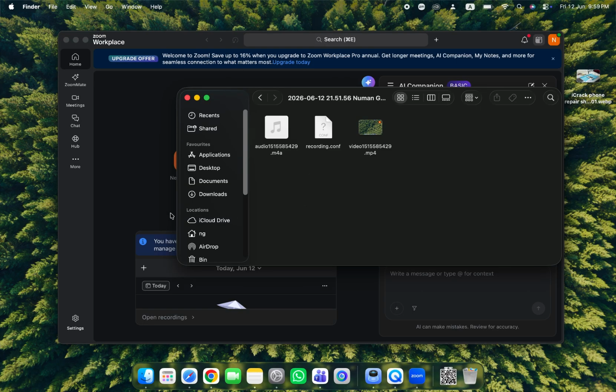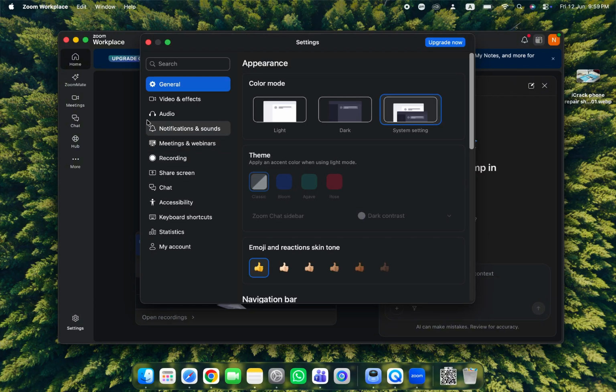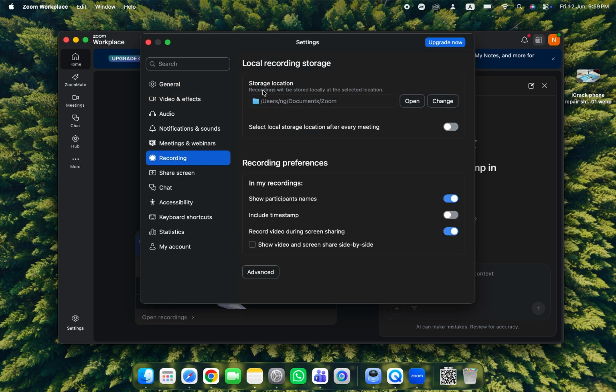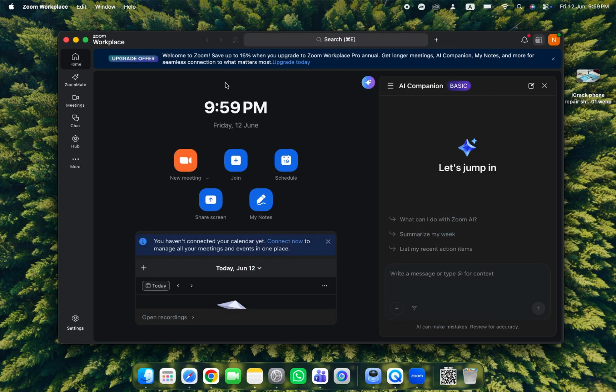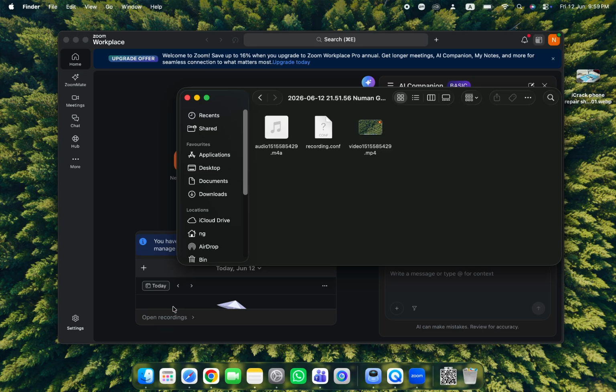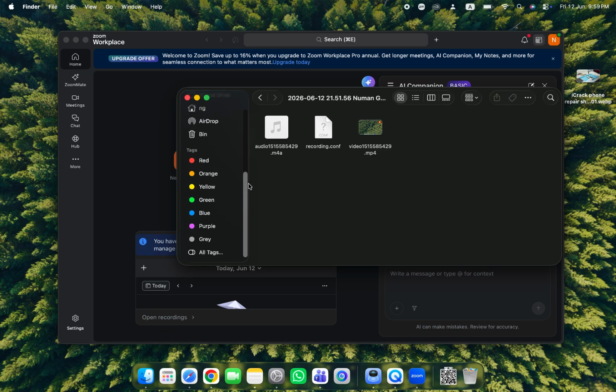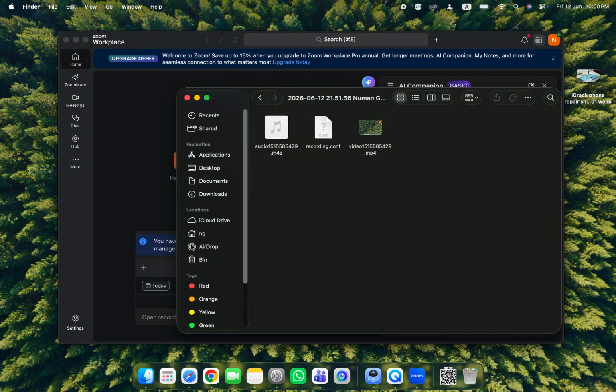If you've changed the recording location before, don't rely on the default Documents folder. Instead, use the exact path shown in Zoom's recording settings. In Finder, click the Go menu, choose Go to Folder, and paste the folder path to open it directly. Once you're in the correct folder, you should see your meeting recordings, including the video and audio files.